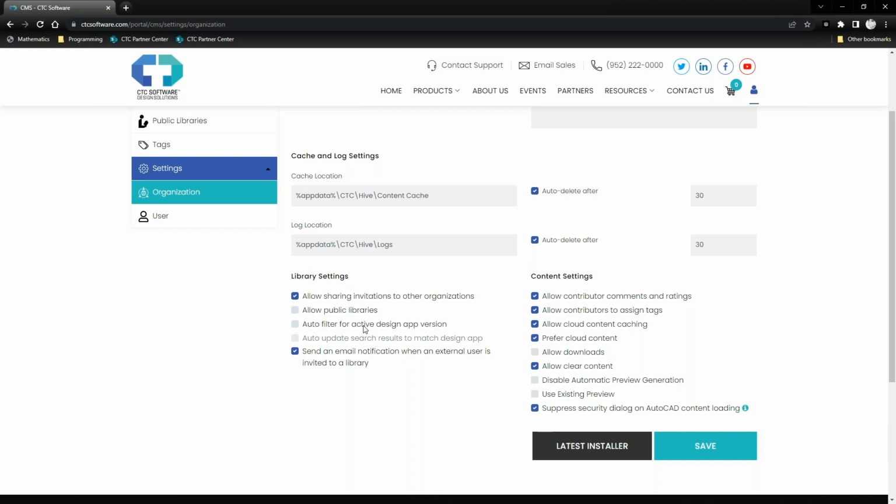Also, I do not automatically filter for the active design app. That drives me nuts personally, so I don't do it. My users in my firm kind of don't like it either, so we tend to not do this, but that might be a benefit for you. And I also do not auto-update search results because, again, that just makes my OCD go crazy, so I don't like when it does that. But you may want that for your organization. And then finally, if I am inviting outside users, I do like them to be notified by email.